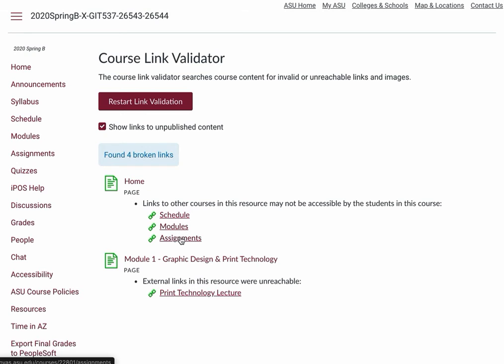Now, I'm pretty sure all of these probably link to the previous site. And the reason why I think that is because it says it is not accessible to students in this course. That means even though if I clicked on it as the instructor, it would take me to the previous semester's page. Students weren't enrolled in that previous semester, so they would get an error page. So I would need to fix those three.